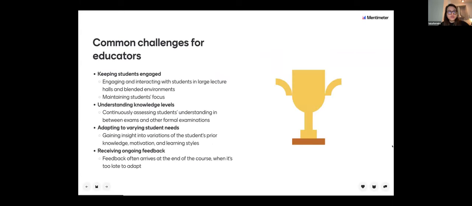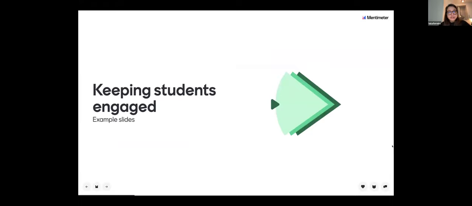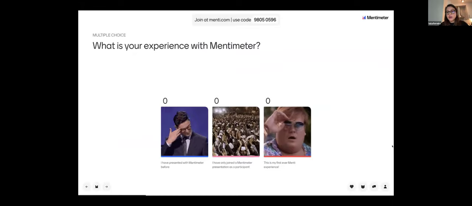Very quickly, just in terms of challenges and what we will cover today, it's all about keeping students engaged, getting their attention as much as possible, understanding knowledge levels from different individuals, as well as adapting to varying student needs and receiving ongoing feedback. So the first use case is keeping students engaged, and a couple of examples on how you can do that with Mentimeter. So here I'm asking, as an example, what is your experience with Mentimeter?